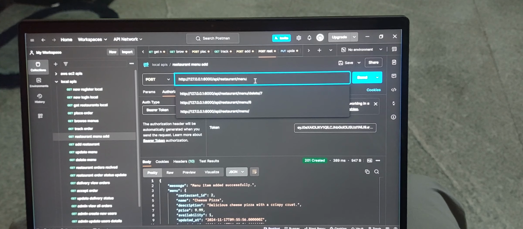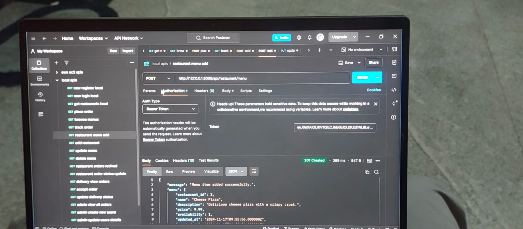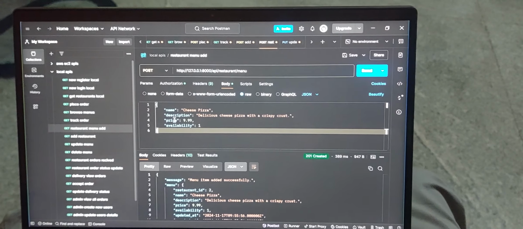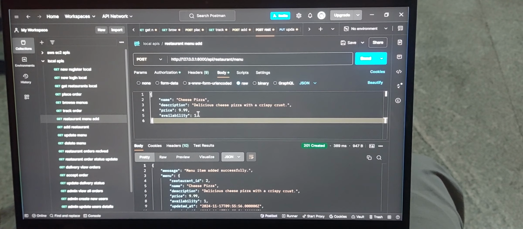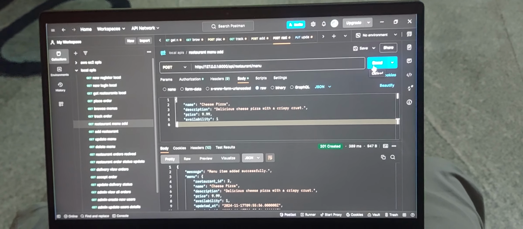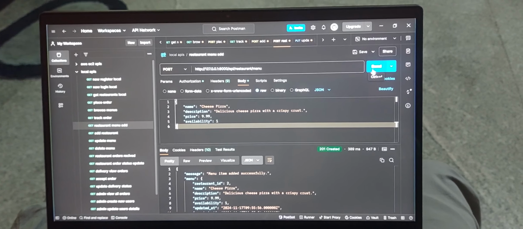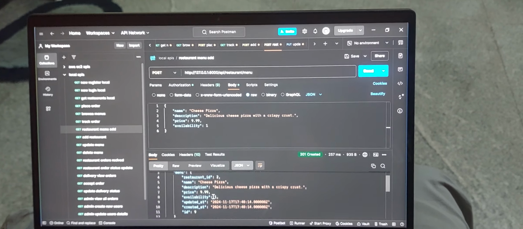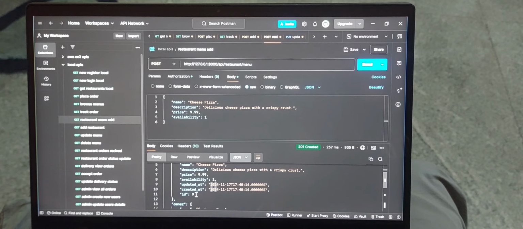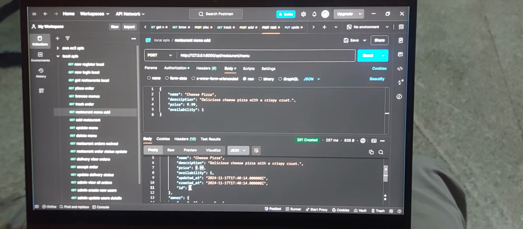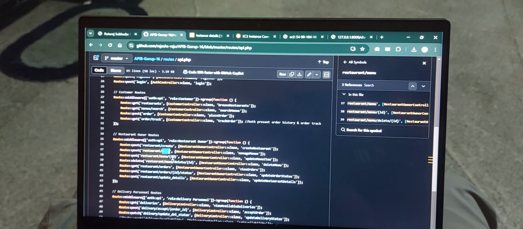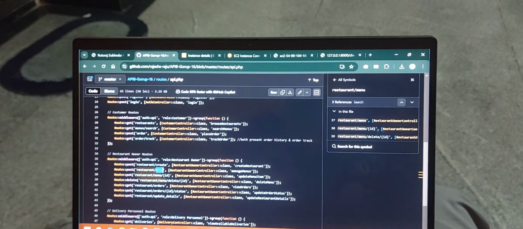Okay. So as usual, we will add the authentication, and the body will be like this. We'll add the name, description, price, and availability. Availability 1 means the product is available, and availability 0 means the product is not available for sale, for orders. So we have added this item. My restaurant ID is 2, and the product menu got created as ID 9. So next is updating the menu.